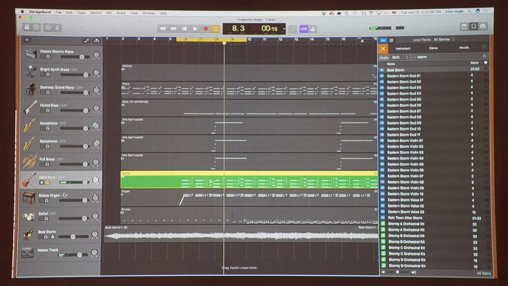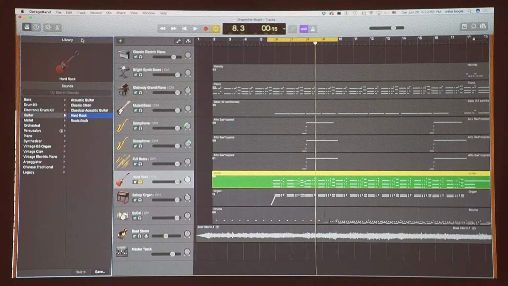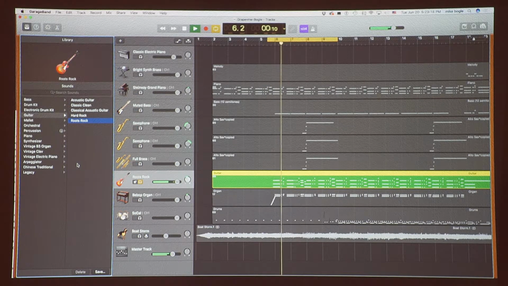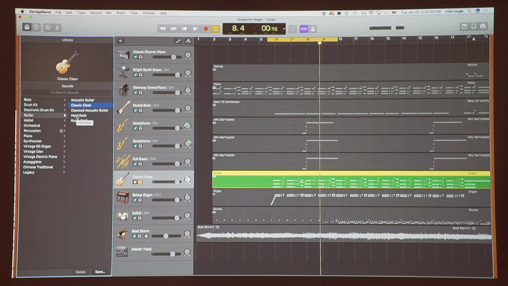So let's see what we may be able to do about that. I'm going to hit Y to bring up our guitar library, and we can just change this guitar. Right now it's a hard rock guitar. Let's see what happens if I just change it to a roots guitar. Totally different. Let's go back to hard. Let's go to acoustic, classic clean. Oh boy, that doesn't sound good at all. Let's go back to hard rock.